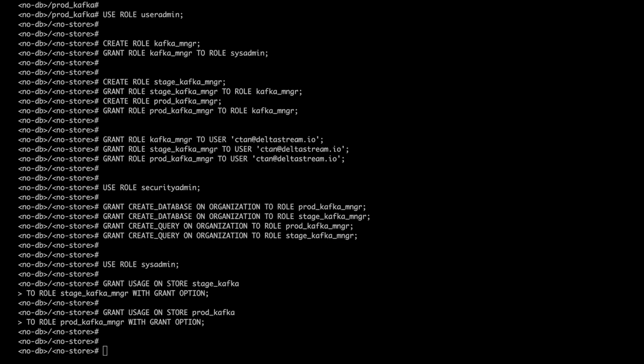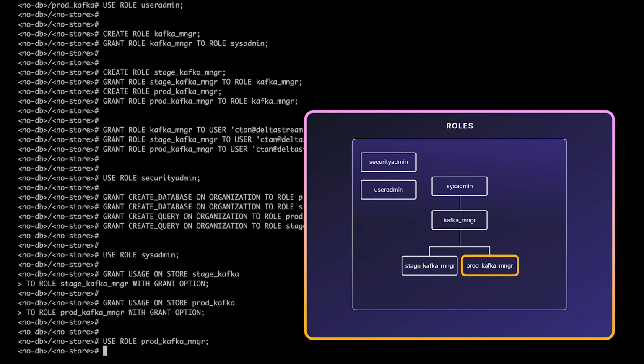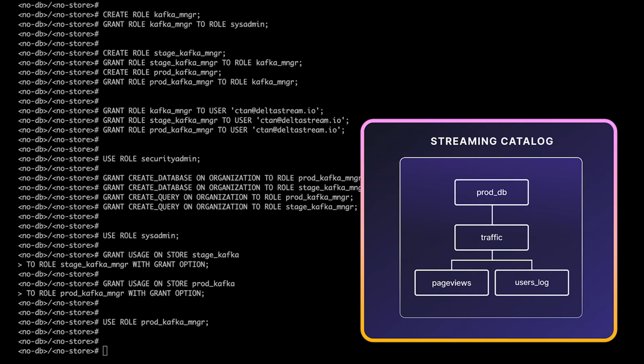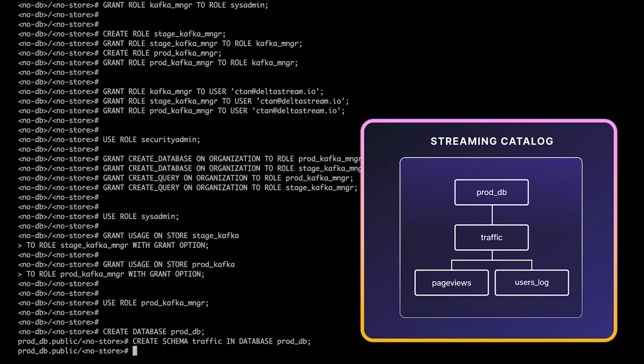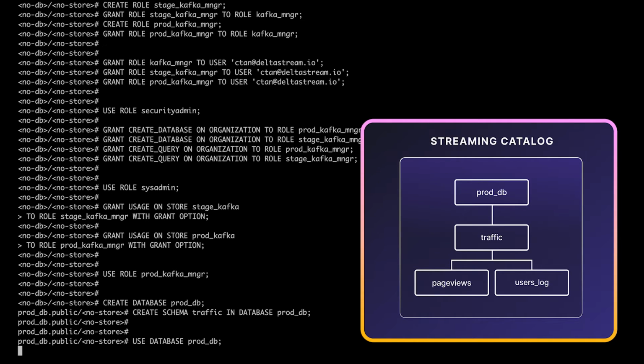Now we can use our custom roles to start creating databases, schemas, and relations. Let's start with the prod Kafka manager role. Using this role, let's create a database called prod_db and a schema in this database called traffic, since our data is website traffic related. We can set our current database, schema, and store for our CLI session with the USE command.